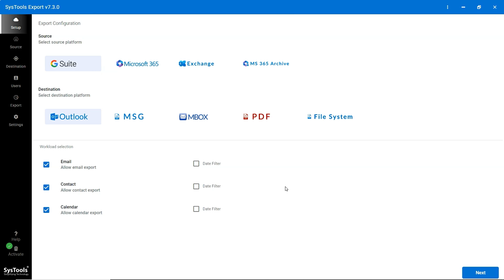It supports multiple platforms, including Google Workspace, Microsoft 365, Microsoft Exchange, and Microsoft 365 Archive. Since this video is focused on Google Workspace, we'll select that option. However, users can choose other platforms as needed. Next, choose the destination format for export. The tool offers several formats like Outlook, MSG, Mbox, PDF, and others. We will choose MSG, but users can select other formats as needed.